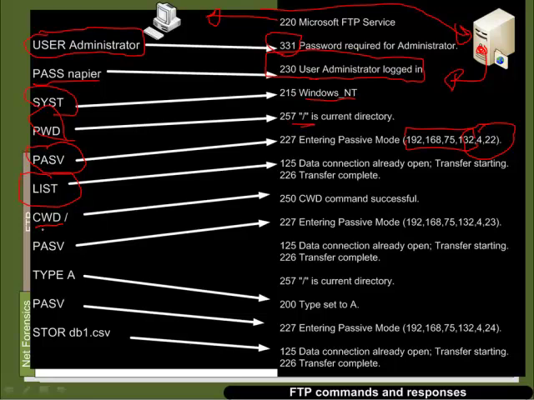Change working directory allows us to change the current directory, and so on. We can set ASCII and binary here, and this is an example of us transferring a file to the FTP server. So we can see here we have our commands, and then we have our responses.